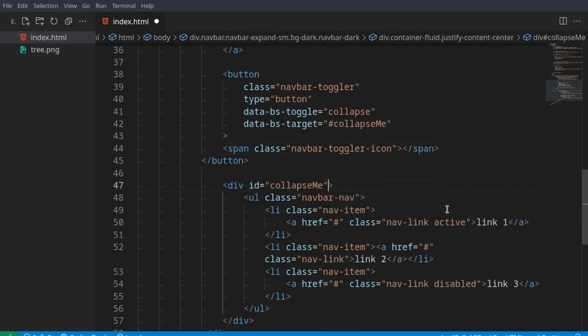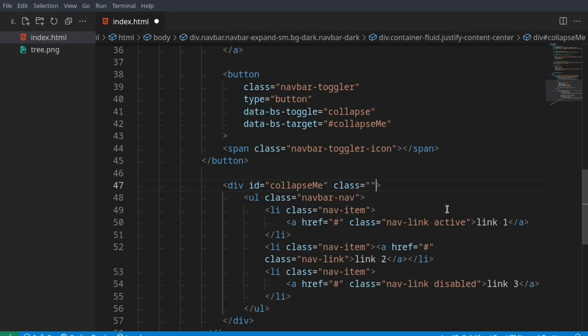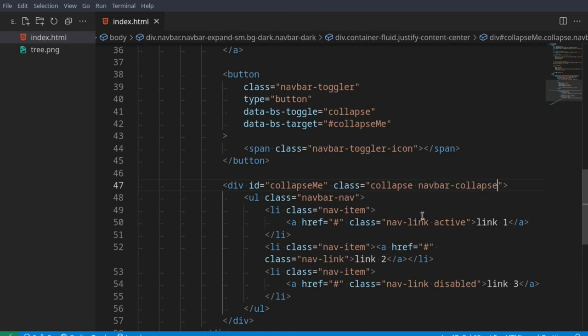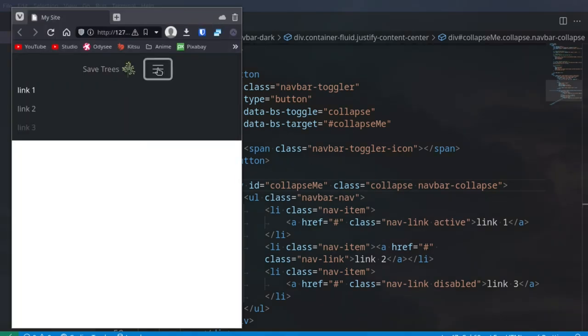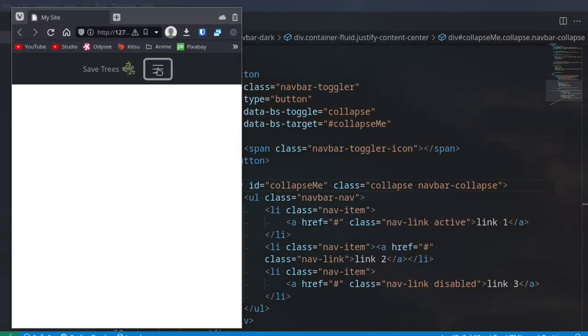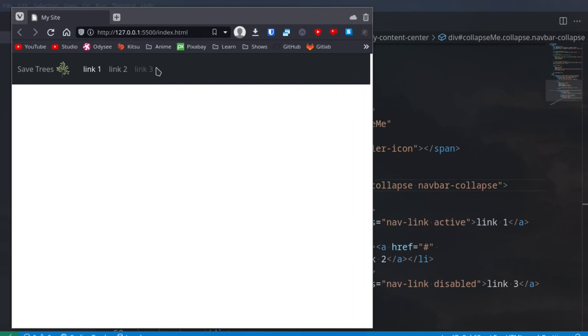Then this collapseMe can also have a few classes, because it is a special type of div now. It should be able to collapse. So we can say collapse navbar-collapse. And now we should have a collapsible navbar. Click here, and as you can see, it collapses and uncollapses when the screen gets small. But when the screen gets big again, it will go back to normal.